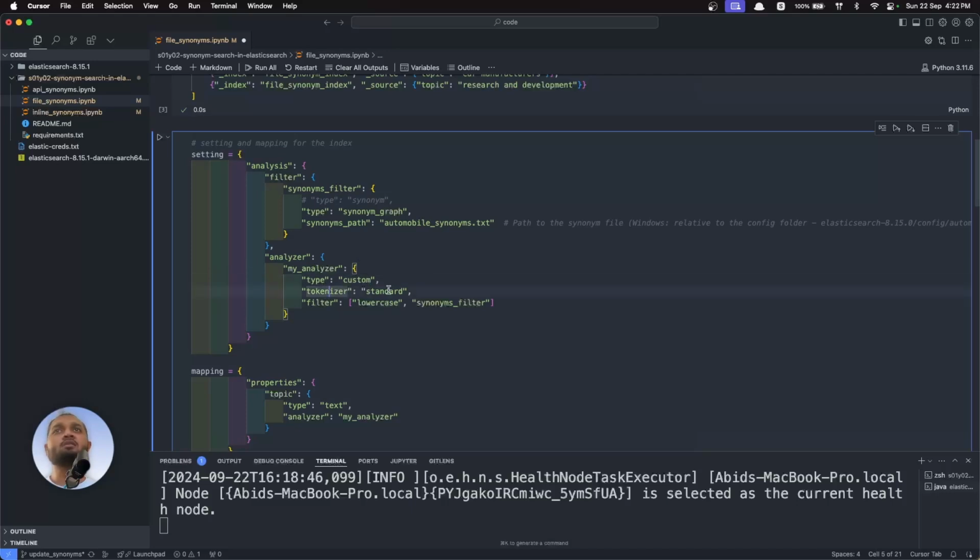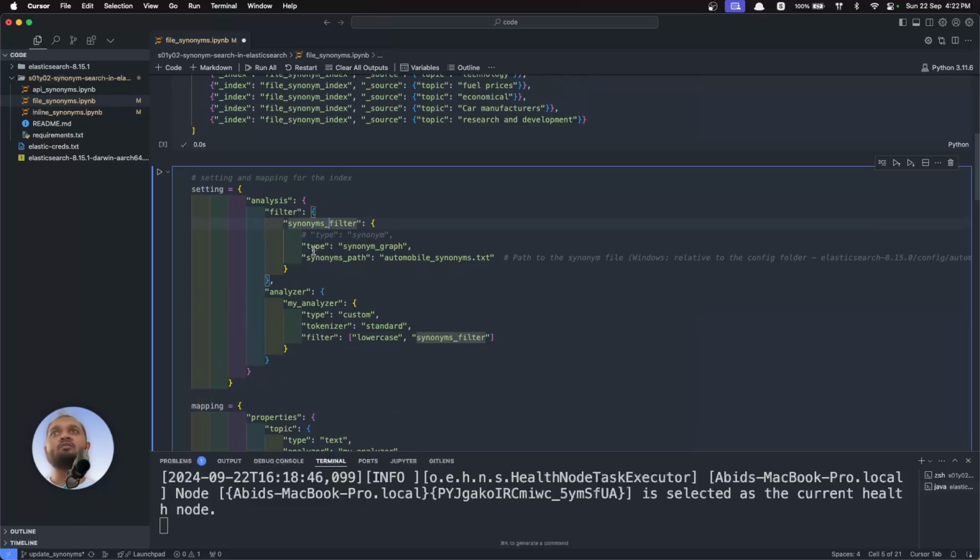For the tokenizer, we are using the standard tokenizer. This defines how the Elasticsearch will break down the words inside of your documents. And these are the two filters which we are using. One is lowercase, one is synonym filter. And the synonym filter we have defined here. So for this synonym filter, we are using synonym_graph as a type here. This is inbuilt inside Elasticsearch. And we are passing the synonyms path here, automobile_synonyms.txt. So this is the file name which I have created.